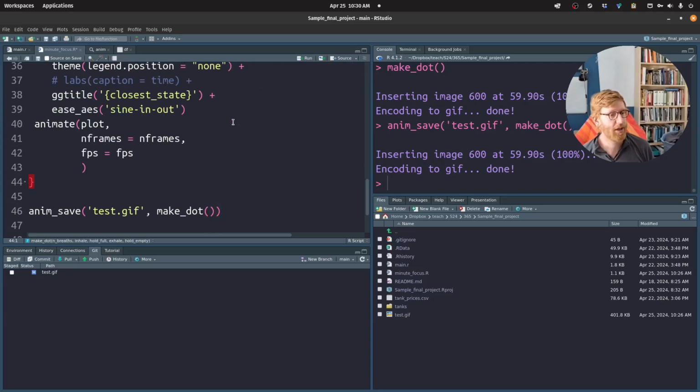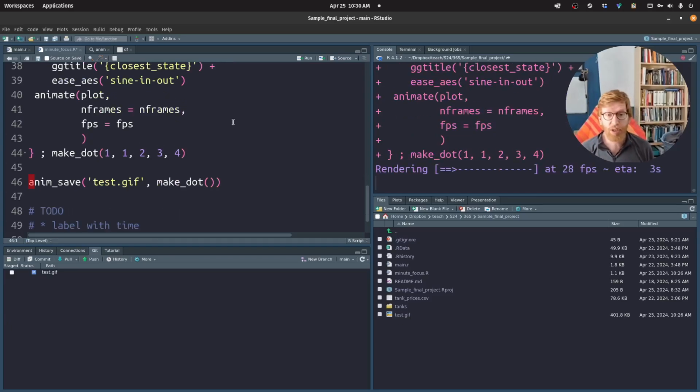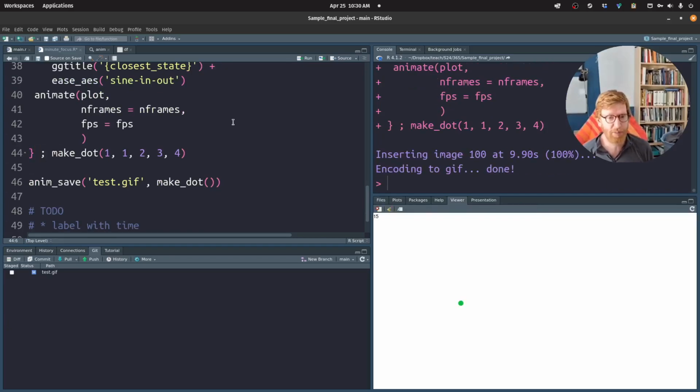All right. So let's try this. I'm going to say 1 breath, inhale for 1, hold for 2, exhale for 3, hold for 4. Cool. And I'm putting the semicolon here just so I can Control Enter once, and it does that for me automatically. It redefines, and then it calls make dot. So blue, green, red, green. Awesome.